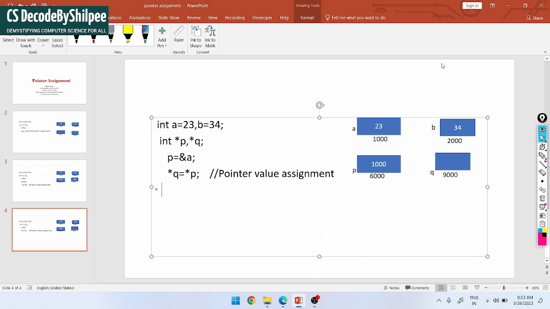I'll directly do this. We know that P is pointing to A, right? This is star P, that means the star P value is nothing but 23. But what about star Q? We don't know anything. Star Q is nothing because we haven't given anything. Star Q has not stored any address, right? So if you write star Q equal to star P, sometimes you will get no output, simply a blank output.